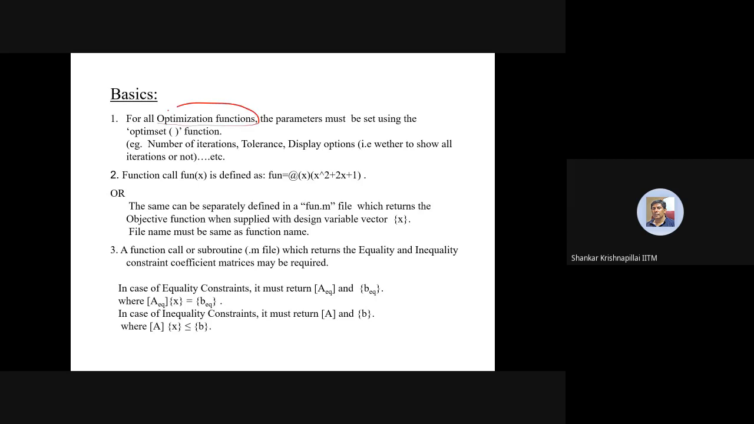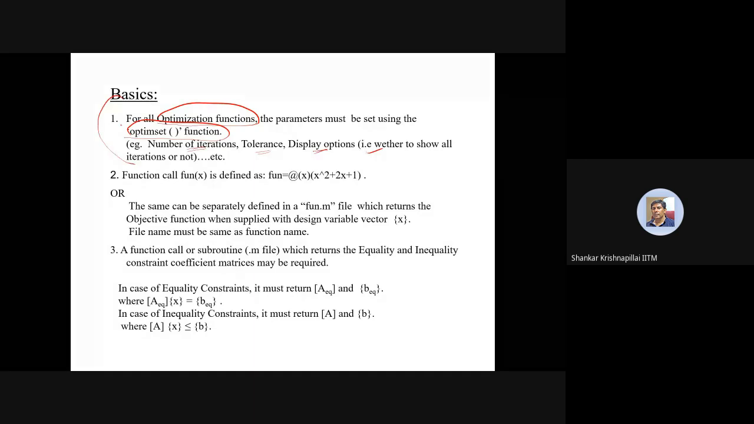So first, before you call any optimization subroutine, whether it is for a linear programming problem or a genetic algorithm, you have to use this optimset function to set the default values for the subroutine. What are the default values? The number of iterations to convergence, the tolerance of the final answer, and display options. Display option means, do you want to see all the iterations or only the final answer? So that is the first thing: you have to call this optimset function.